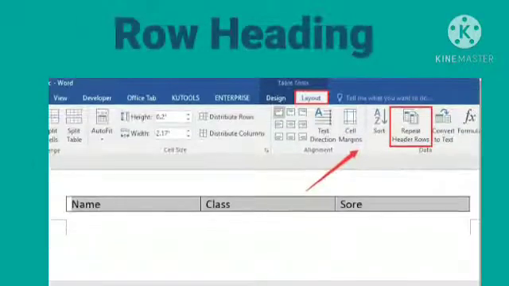Row heading. In Word, you can repeat your row heading on multiple pages if the table is spread on more than one page. Okay. The row headings will repeat on top of each page till the table spreads. For that, what you have to do? Select the row you want to repeat as heading. Okay. And second, from layout tab, select data group and then select repeat header rows.